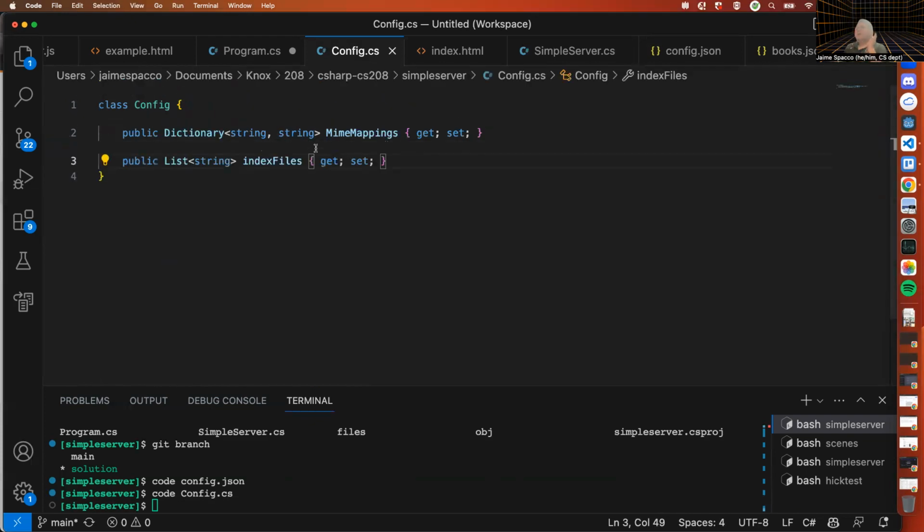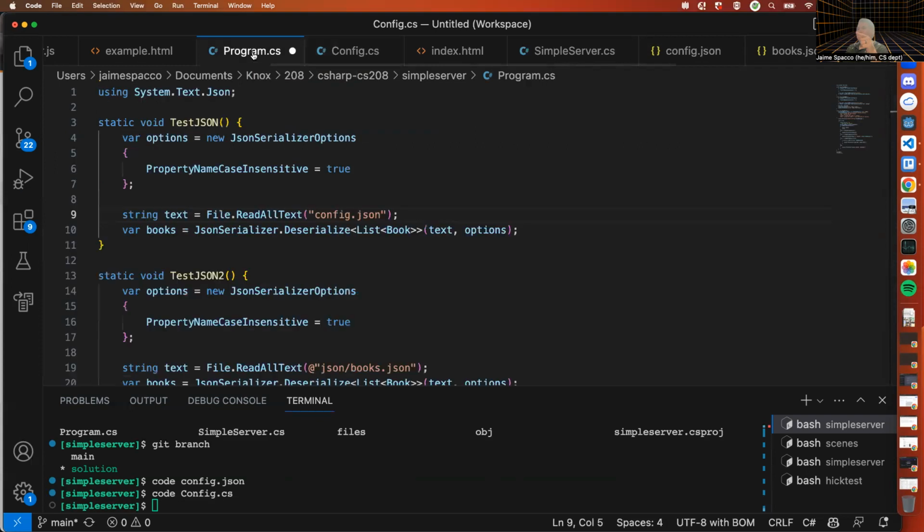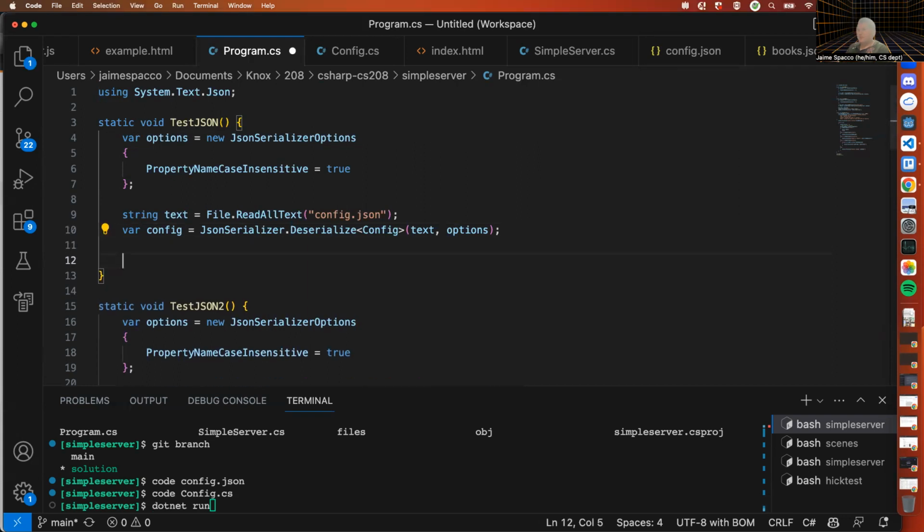So now the idea is I've created this class that matches these things, and I'm going to try to deserialize that from here. So this isn't books anymore, this is now my config. It's not going to be a list of books, it's going to be a config. Now I'm going to run this, so this is going to be dotnet run. Let's print something out.